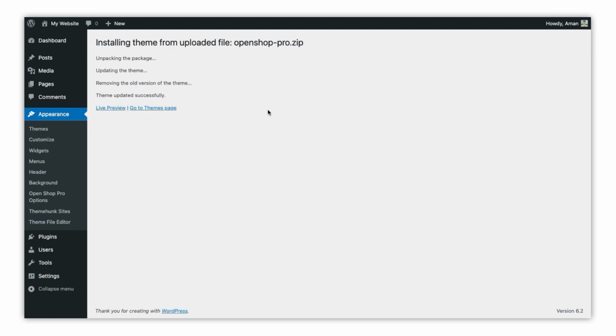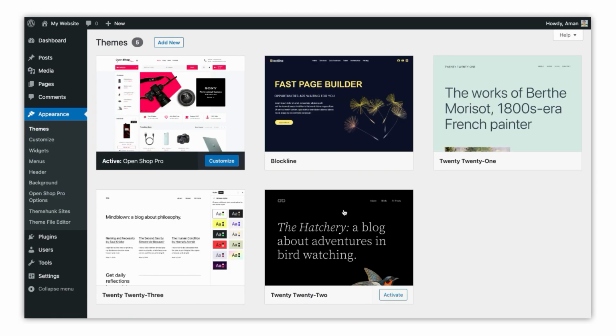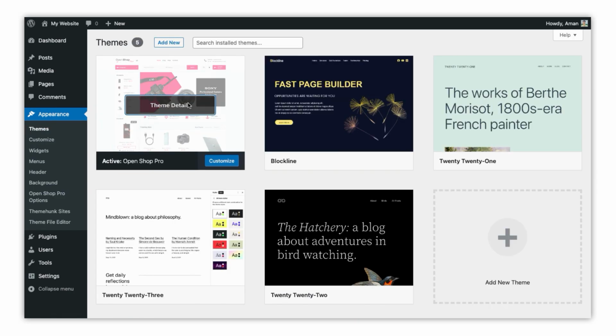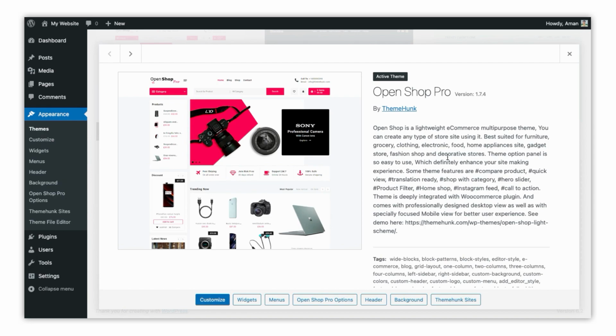Now check whether you have the latest version of the theme or not. Click here on the Themes, and click on the Open Shop Pro theme. As you can see, we have successfully installed the latest version of the theme.